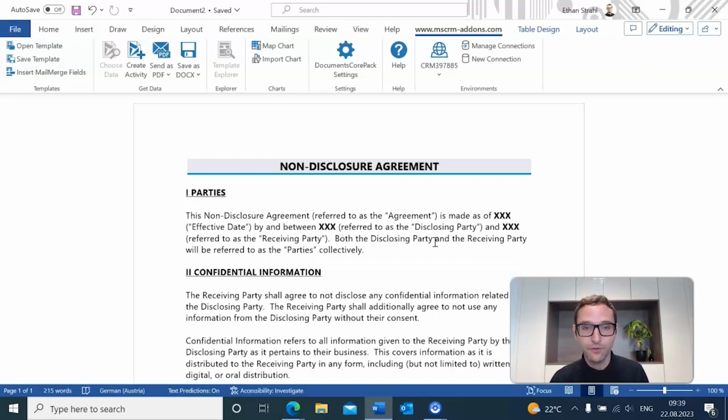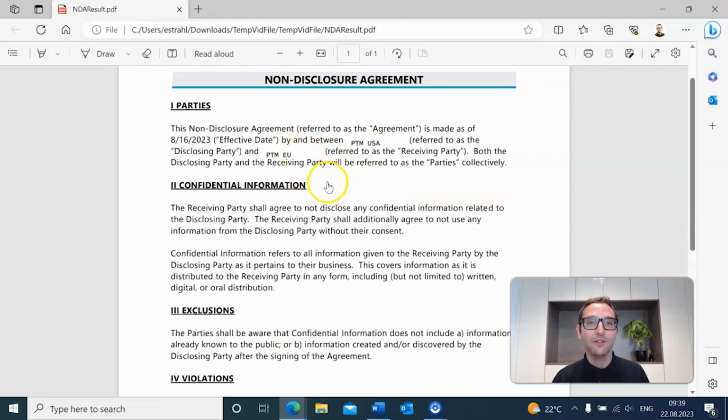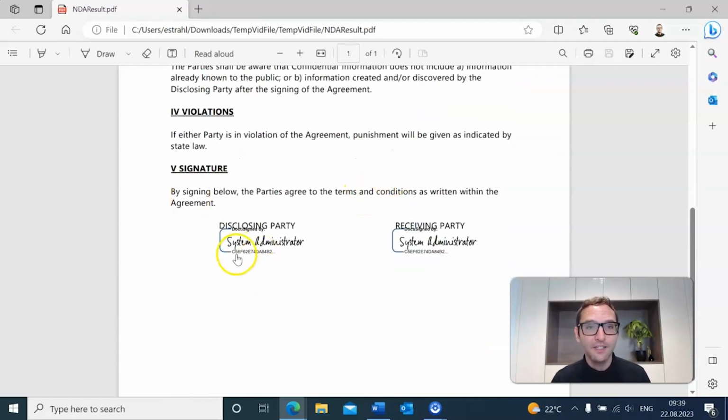Before we go further though, I think it would be important to show what exactly we're trying to go for here. So I already have a PDF of the result document that we want to create. It looks very similar to what you already saw here in Word, but with the key differences being the X fields are already replaced with our DocuSign fields, and one of them being replaced by our date field. So you see here, this comes directly from DocuSign. I have PTM USA and PTM EU as our DocuSign company fields, and then down below here are two signature fields. That's the kind of result that we're trying to go for here.